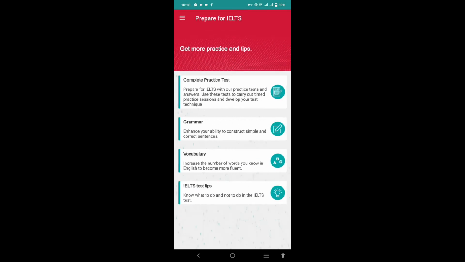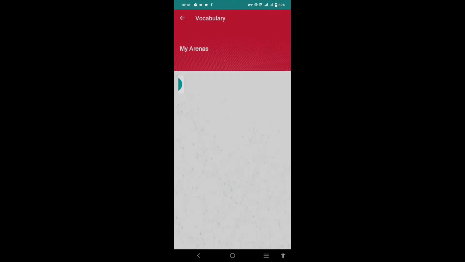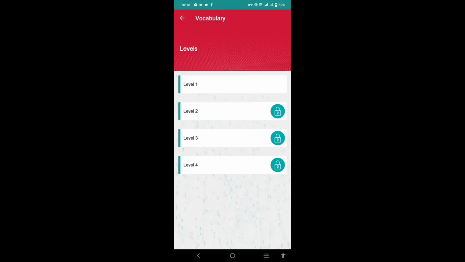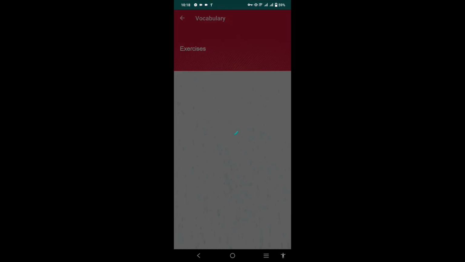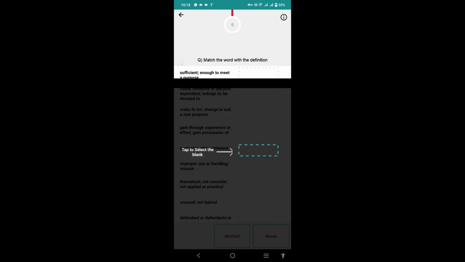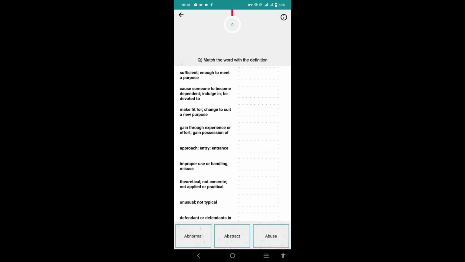Okay, let's go back and try our vocabulary. Okay, in this section, let's try here the arena. And then level 1. Exercises yet to be started. Okay, let's try. Tap to select blank. Okay, and tap to move the option for selected blank. Skip. Okay, sufficient, enough to meet a purpose.